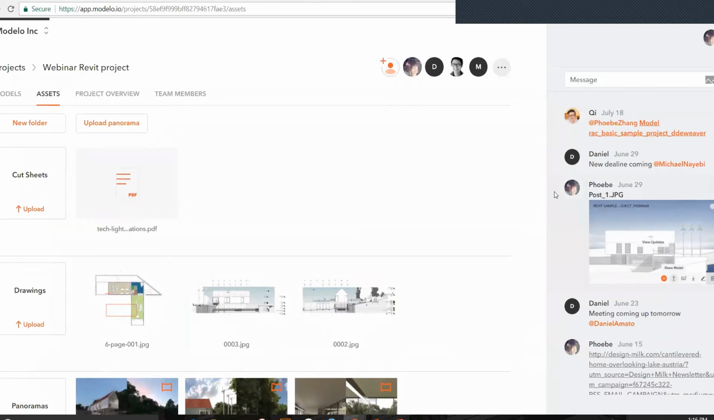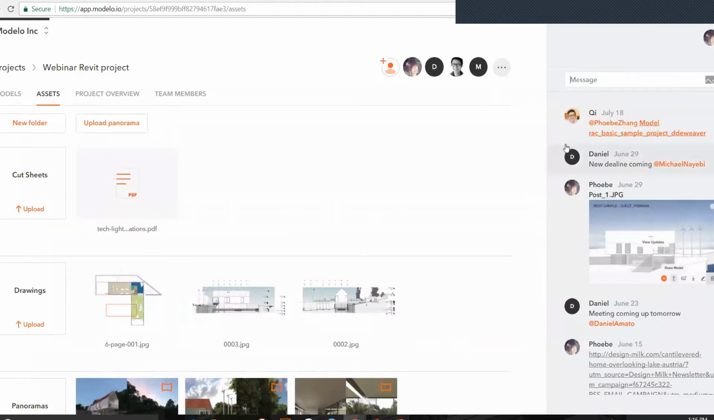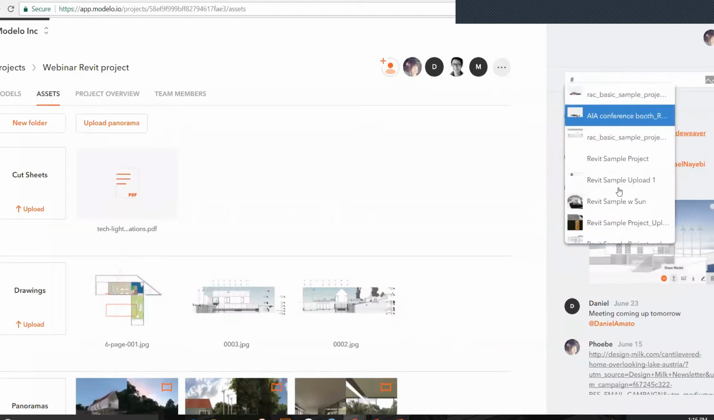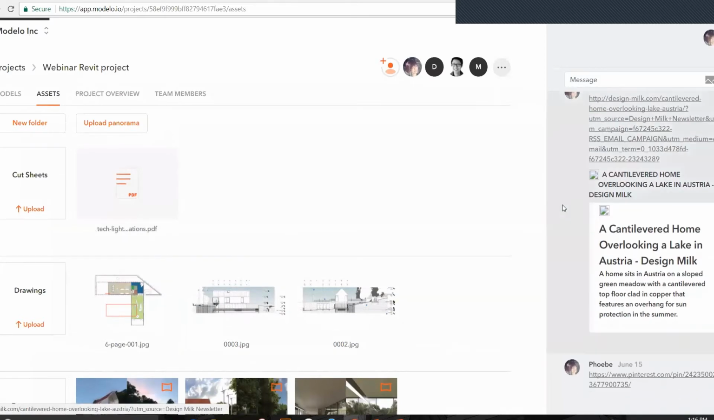At the project wall, you can use the add button to tag your colleagues. You can hashtag specific models. You can also copy and paste a URL, and we'll generate a preview of the URL, like what you're seeing here in this one.